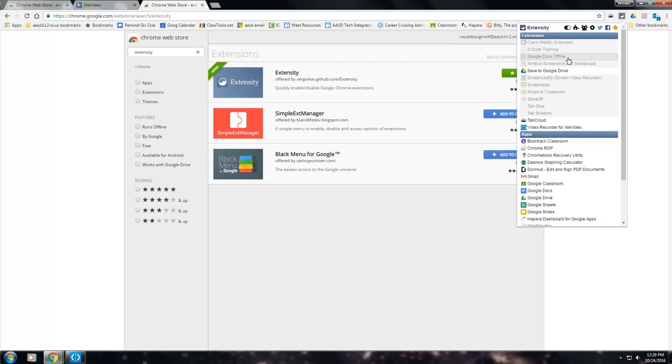So it's a very, very easy extension, but it's very useful, especially if you have just a ton of extensions up in your browser. So please feel free to add the Extensity extension.